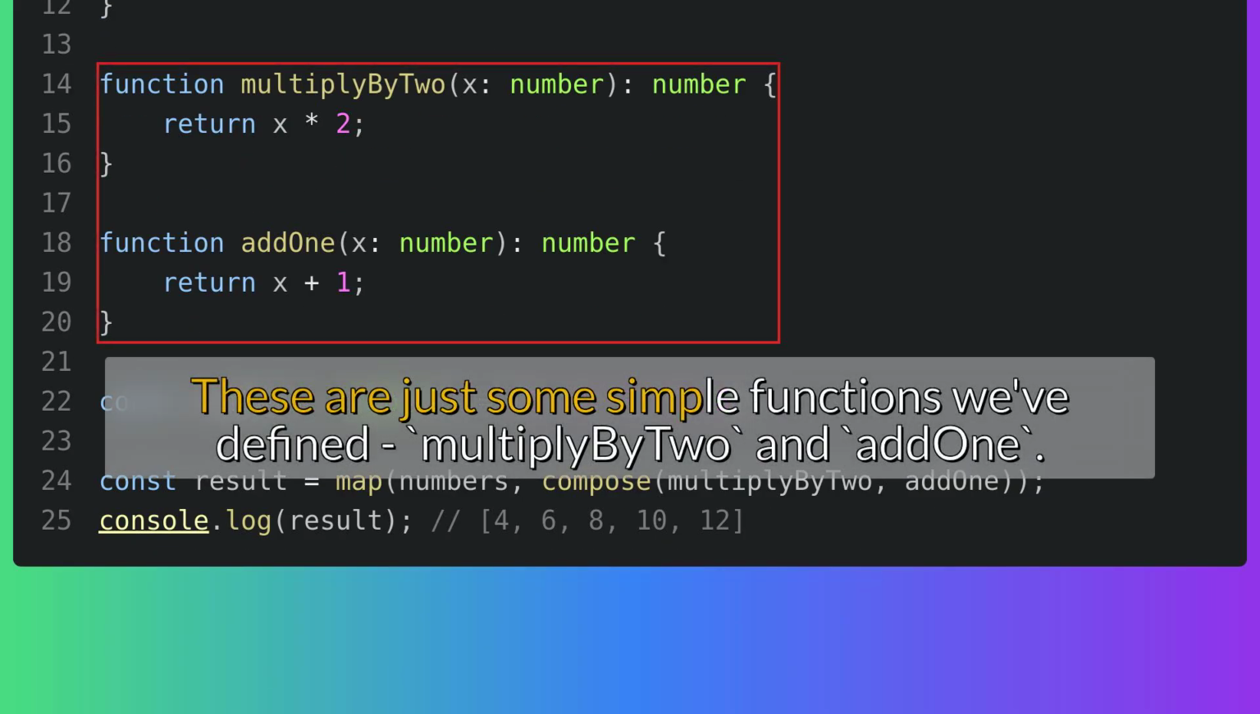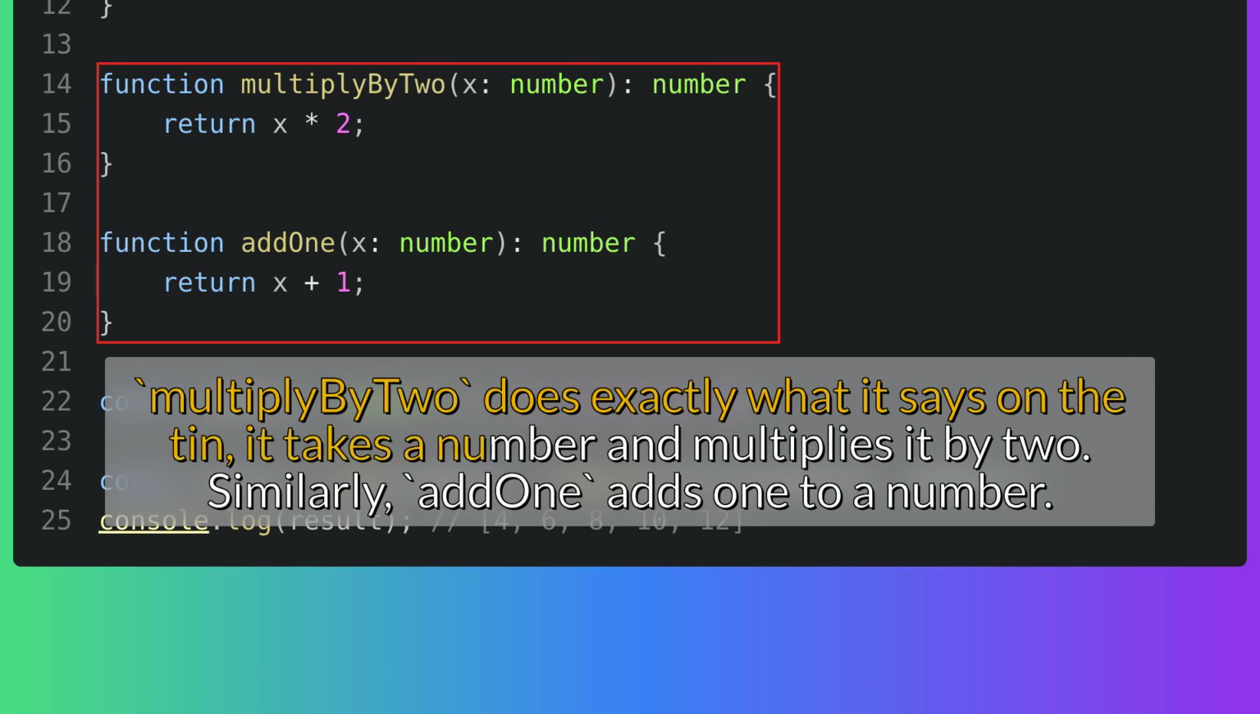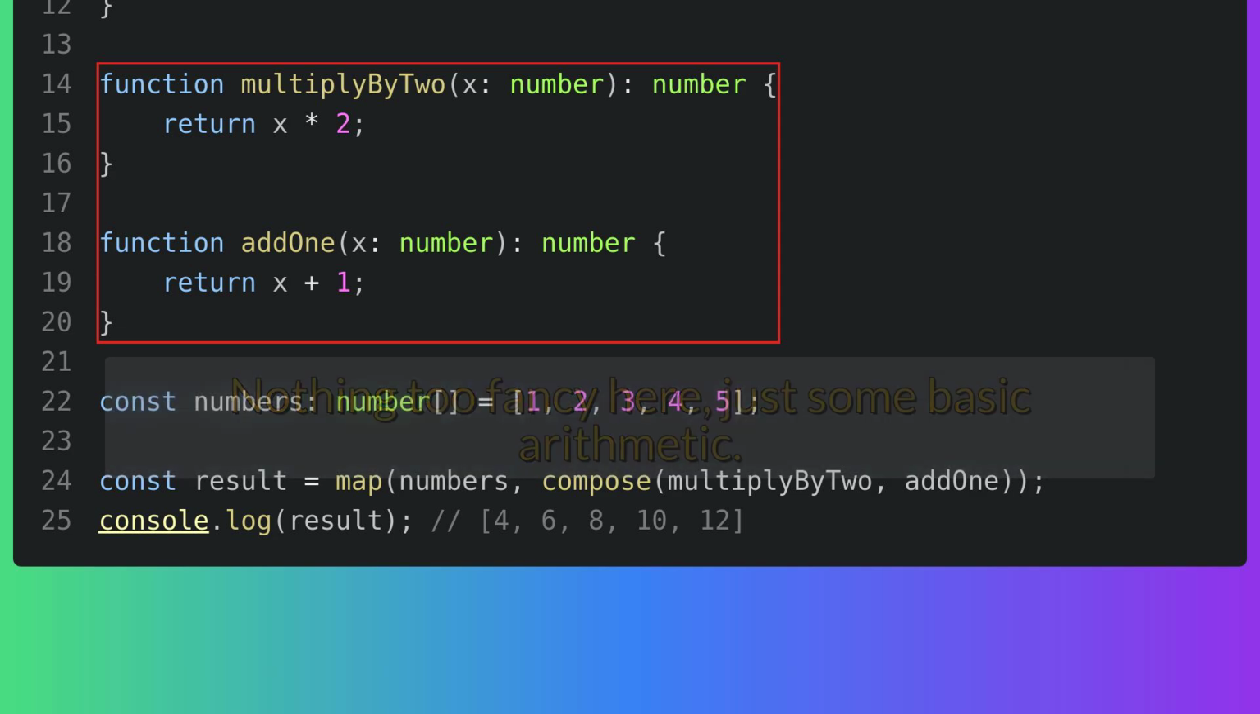These are just some simple functions we've defined: multiply by 2 and add 1. Multiply by 2 does exactly what it says on the tin. It takes a number and multiplies it by 2. Similarly, add 1 adds 1 to a number. Nothing too fancy here, just some basic arithmetic.